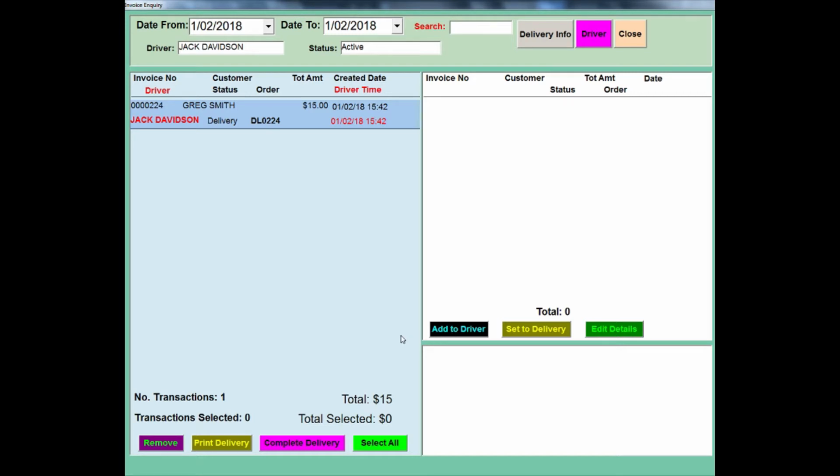So now that Jack has this delivery, we can print the delivery for him. Now, as you can hear, the delivery has been printed. So on the docket, it will just say where it is getting delivered to, along with the customer's name and the complete order.